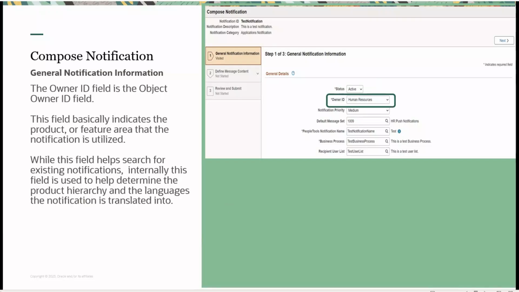The next one's the owner ID field. This is really the object owner ID field. It indicates the product or feature area that the notification is utilized in. While this field will help customers search for notifications internally, just to know, this field is also used to help determine the product hierarchy. So for example, maybe a product has 6 object owner IDs, like recruiting in HCM has like 6 or 7. We figure out a product hierarchy in order to figure out what languages the notification is translated into. So this field is important internally, not quite so important for customers, unless they're using it to search.